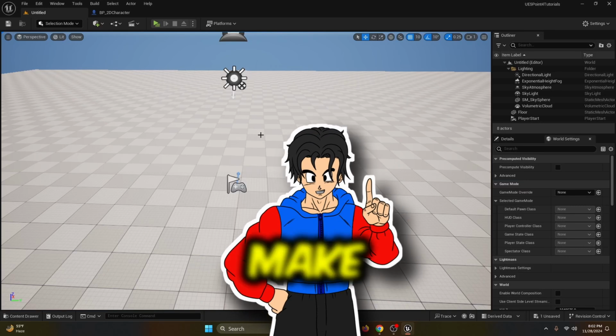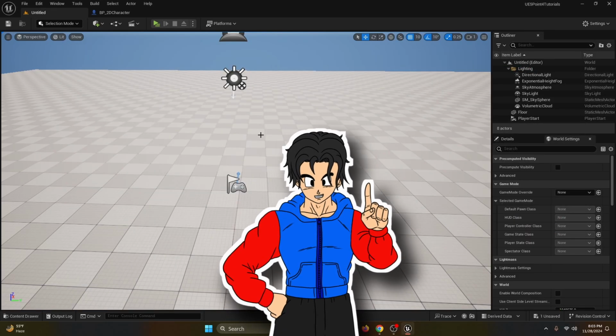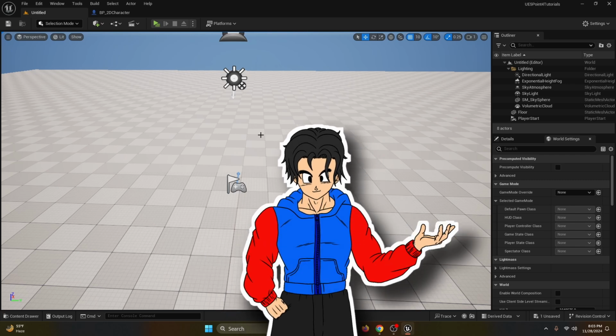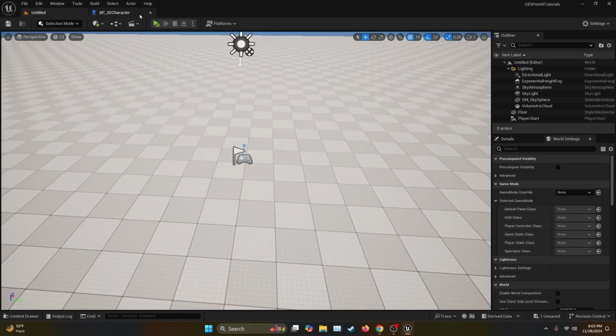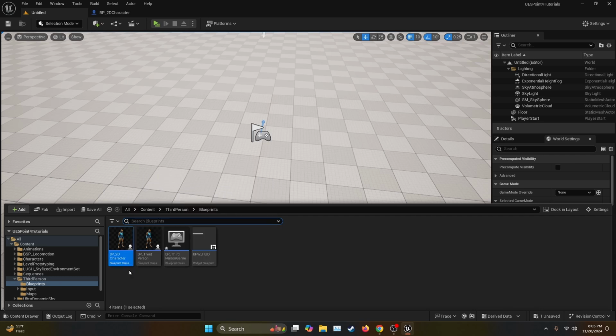In this video, I'm going to show you how to make a 2D character movement for your 2D platform games or even fighting games, kind of like Mortal Kombat or Dragon Ball FighterZ. So let's get started. First, we're going to open Unreal Engine, obviously. Then you can either modify your third-person character or create a new one. I created a new one.